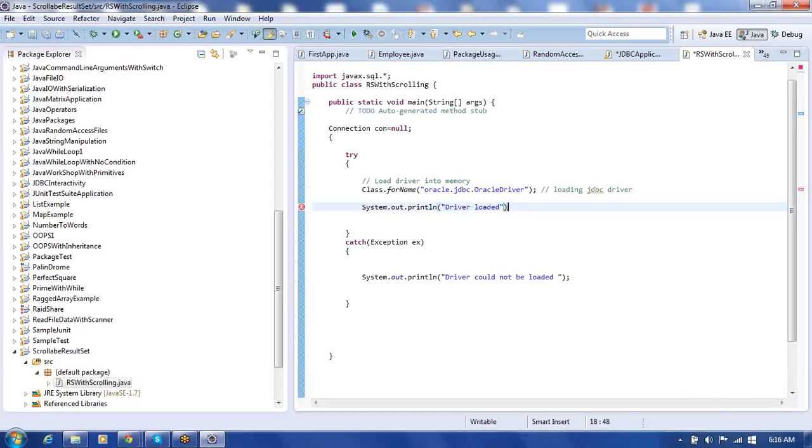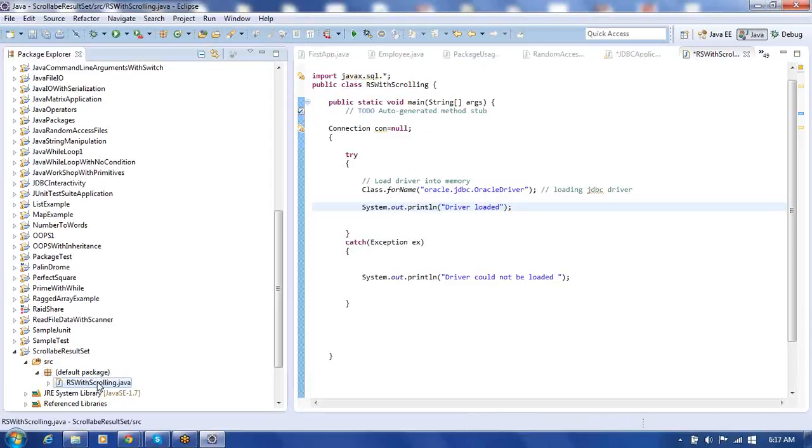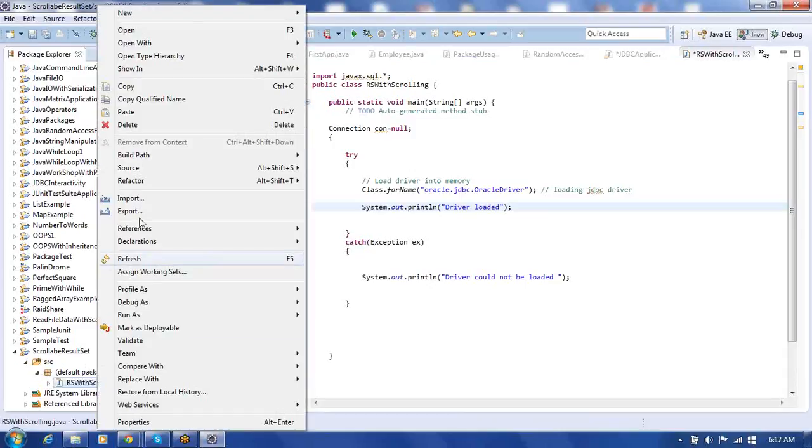So you can check whether the driver is loaded or not. Just try to run this here. You can go to this, try to run, and check whether the driver is getting loaded or not, whether you have any problem with that. We need to take here Run As, Java Application.